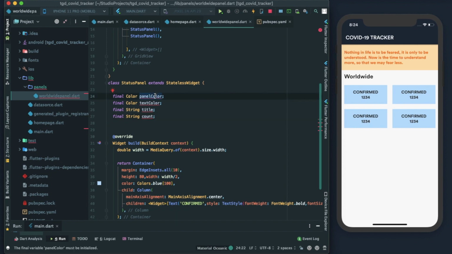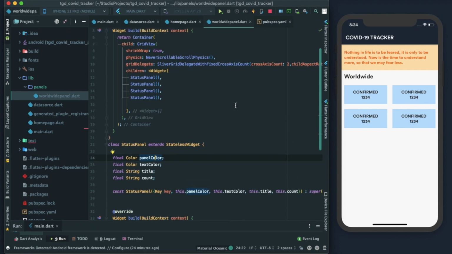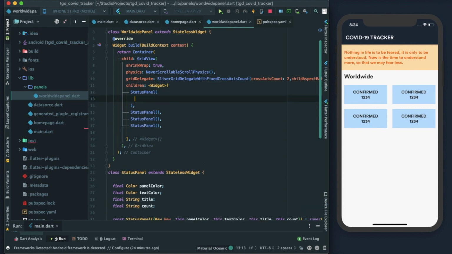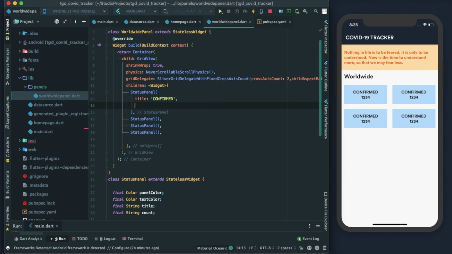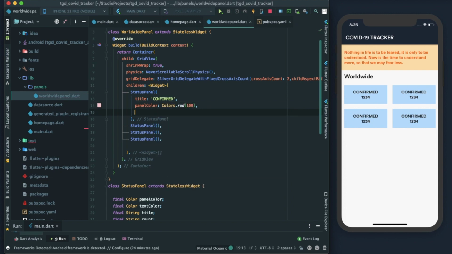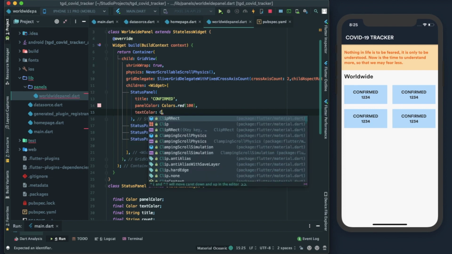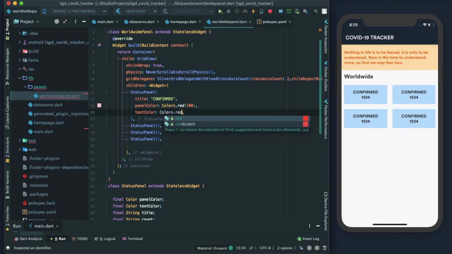Now this is giving the red lines because it is wanting us to make a constructor. So we'll create a constructor out of it. Now what we're going to do is, for the first status panel, as a title, I'm going to pass confirmed. Done. As a panel color, I'm going to pass Colors.red and 100 shade of it. Done. And as a text color, I'm going to pass Colors.red. Good to go, right?